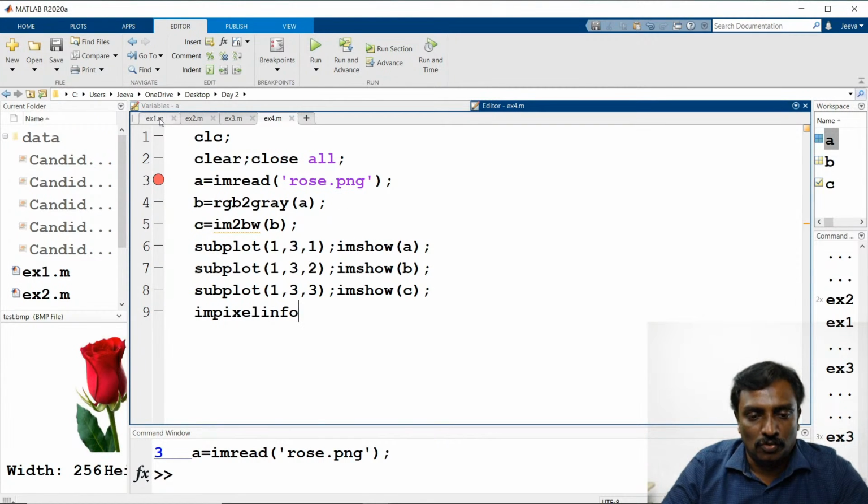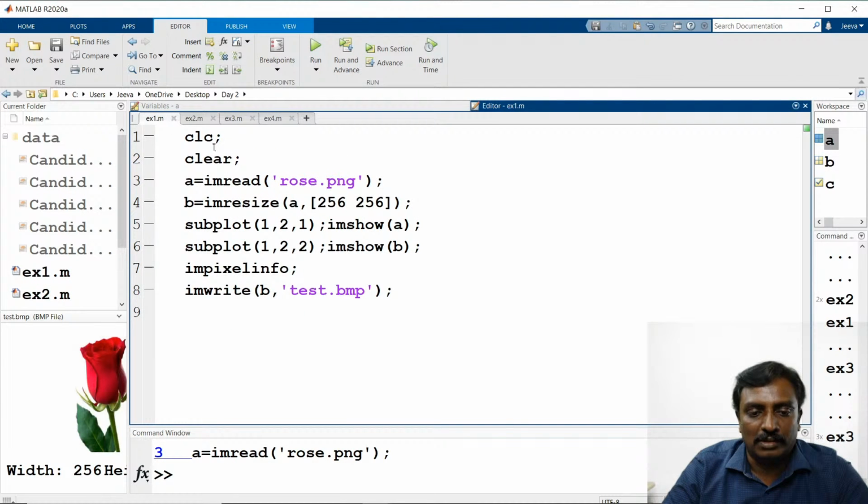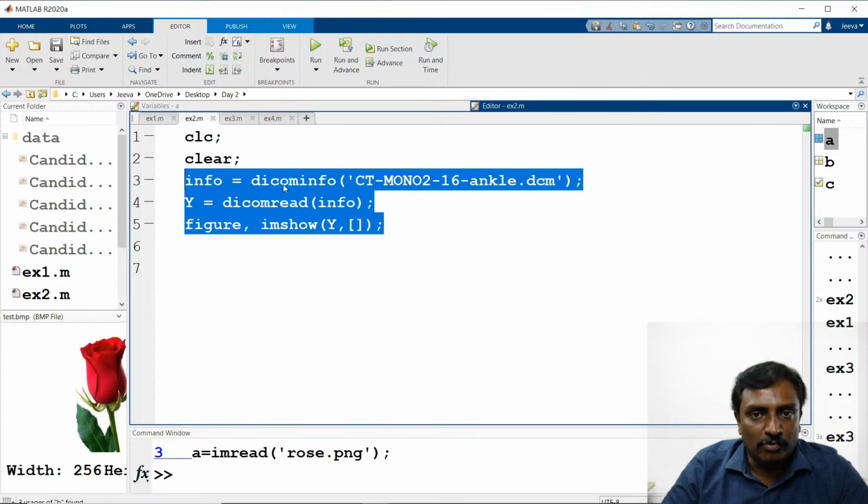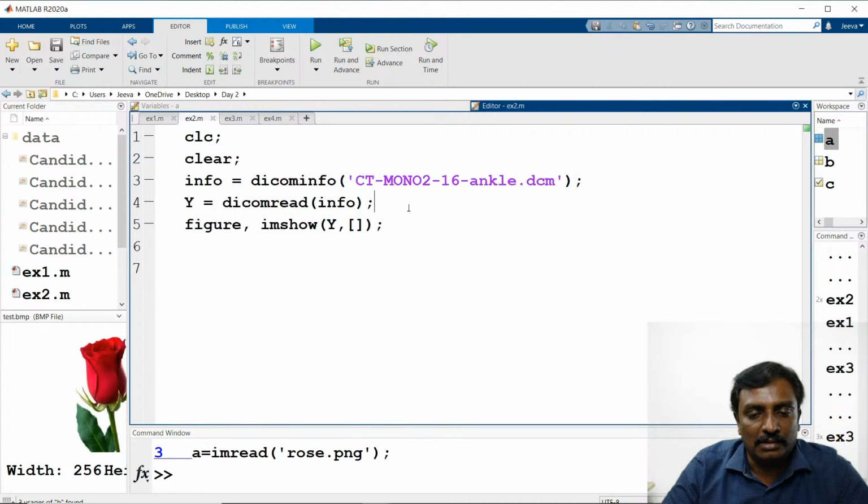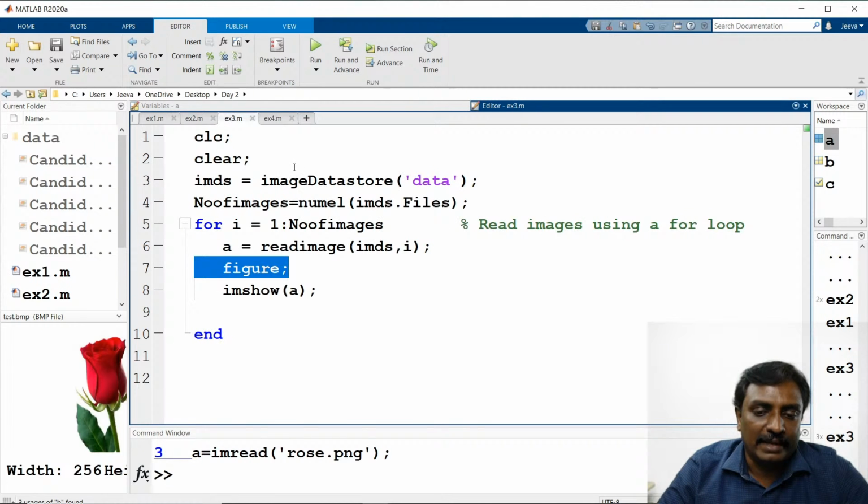So in the first program, we read the image, resized the image, and wrote, that is stored, the image. In the second program, we read the DICOM info and the image and displayed the image. DICOM stands for Digital Imaging and Communications in Medicine.